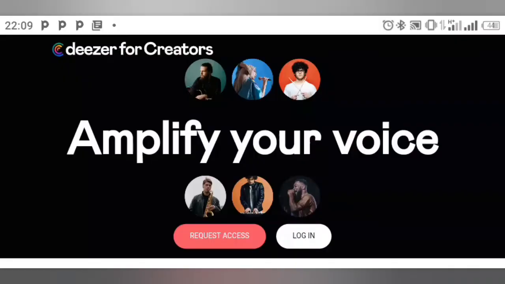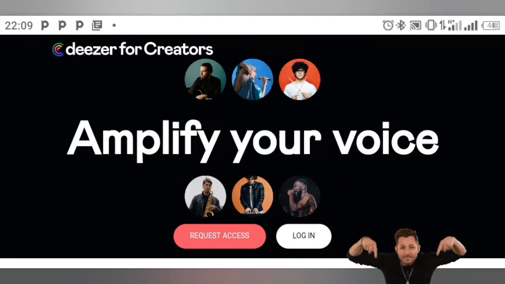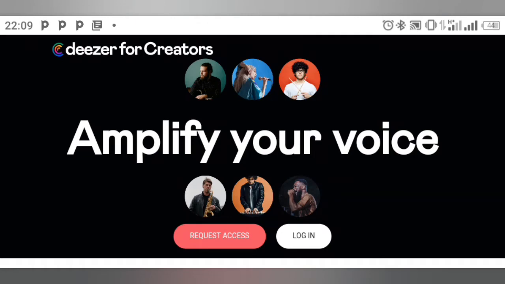Okay, to edit your profile on Deezer, you have to visit the Deezer for Creators website. That's creators.deezer.com. I'll drop the link in the description. So once you click the link, this is what will appear on your browser. Then you'll request access if you haven't done that earlier.